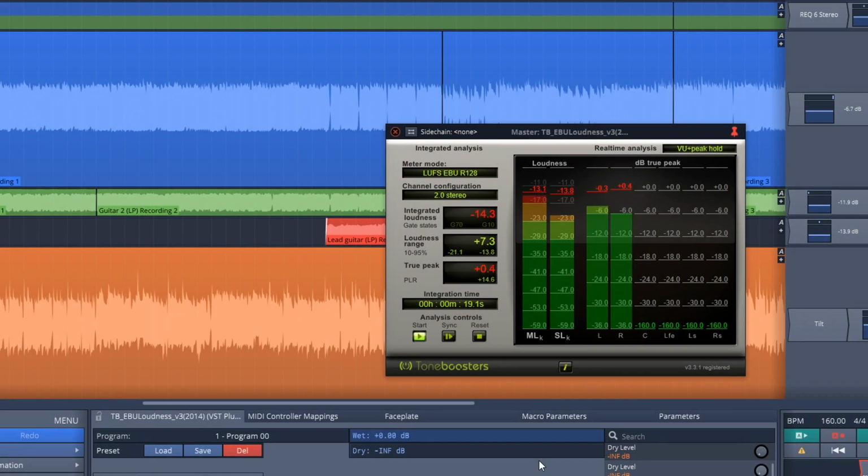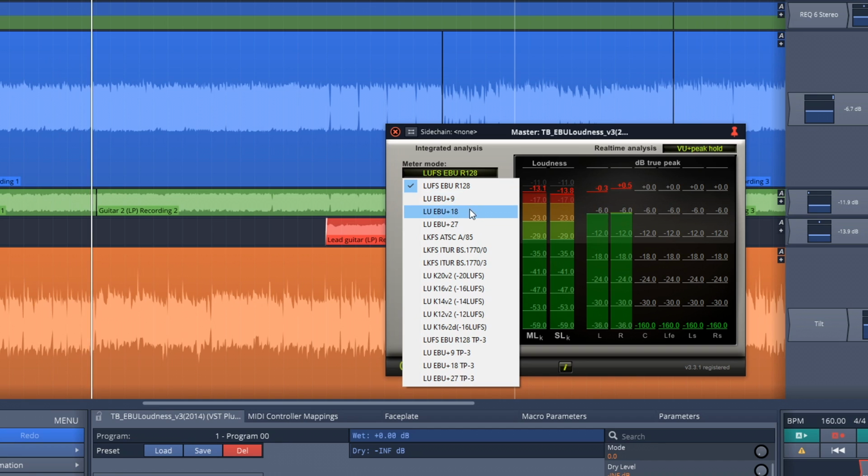Next up is TB EBULoudness. This one can help to make your mixes broadcast compliant for EBU R128 standards, plus some others. It can also help you to measure your perceived loudness. There's a stereo version and a 5.1 version here.